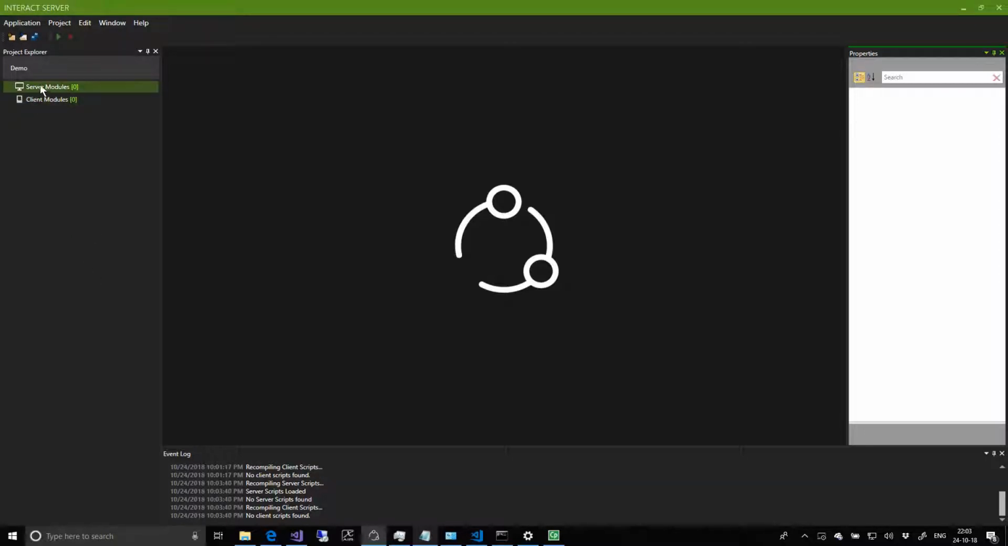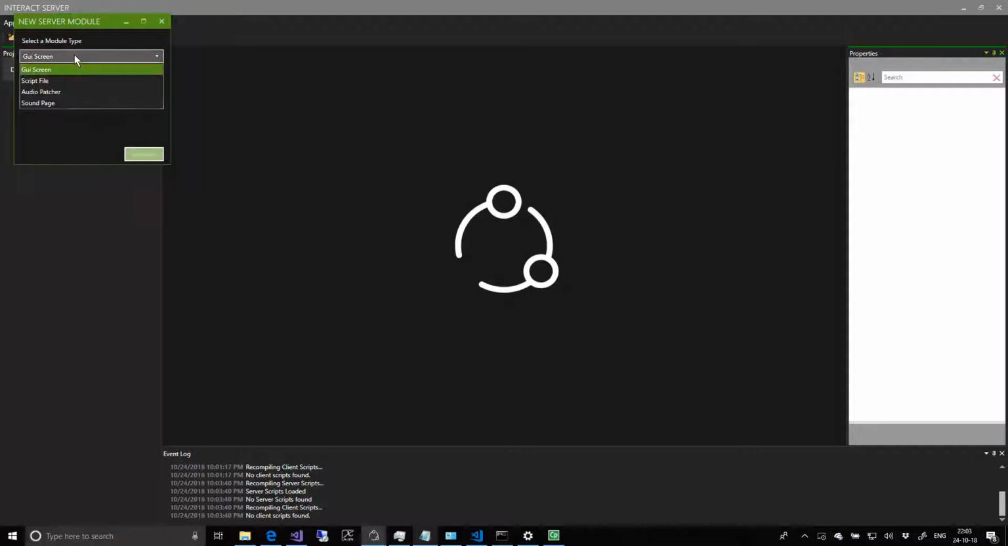Now, as you can see, there are two main module folders in here, which are empty right now, and in this tutorial we're going to work with the first one, the server modules. I'm going to add a new module to this part, and it will be a sound page, because we'll be adding some sound. First, sounds, for instance.